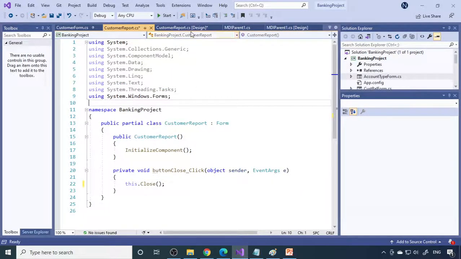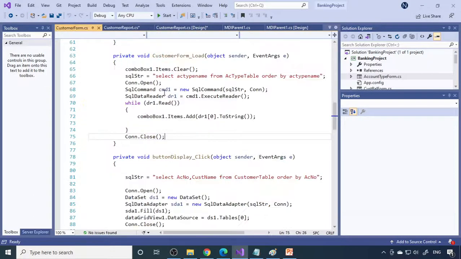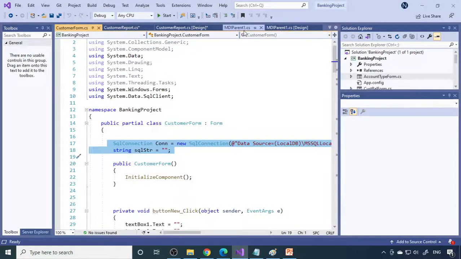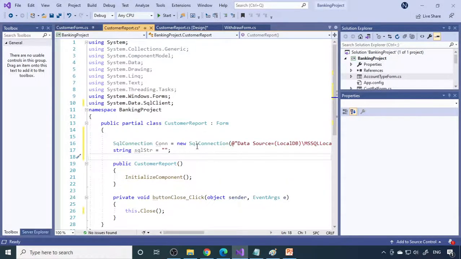So in order to display the data in a data grid view, you require a SQL connection. Therefore, you have to say using System.Data.SqlClient namespace you need to add to the project. Then you require a connection string. So you can copy the connection string from some other page. Okay, so we go to customer page and then you can copy the connection string here. So paste it. So it is done.